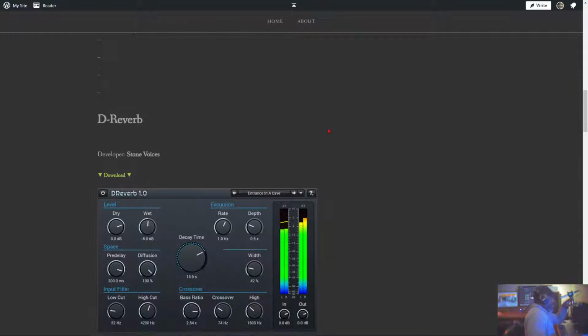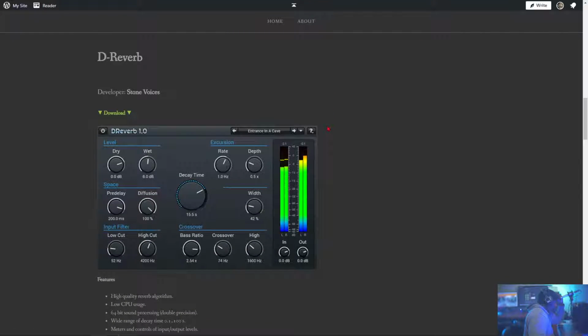Next up we have D-Reverb. This one has a very nice lush sound, very clean, straightforward interface, and it does the job. I like this reverb. It has a very subtle and natural tone to it. It's not over the top, but it has that nice warm lush sound that you would want in a very big full reverb. You can get some very big full reverbs on this one.